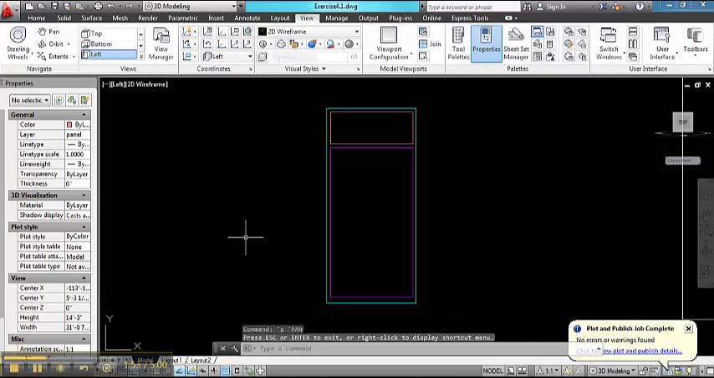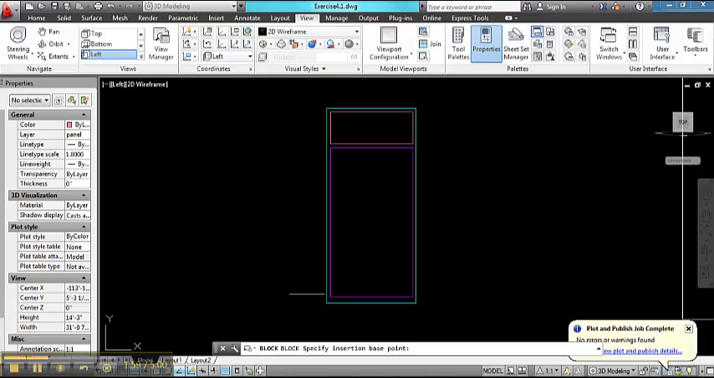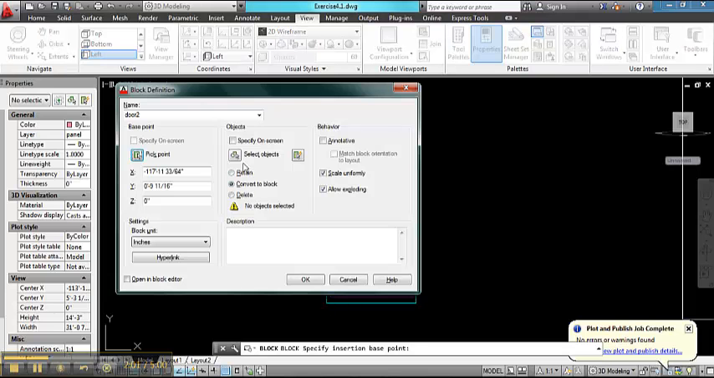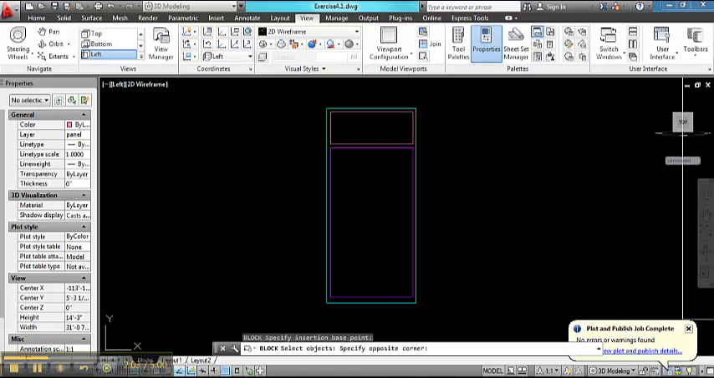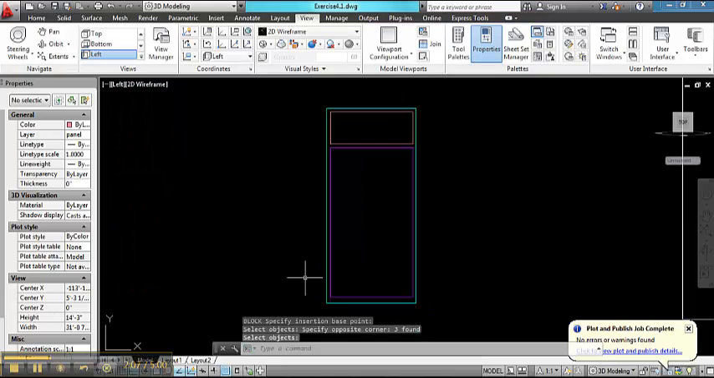Once I have everything assembled, what I'll do is I'll make a block out of it so that if I want to make any changes, I can update them globally. So now it's defined as a block, and I can insert and move and copy.